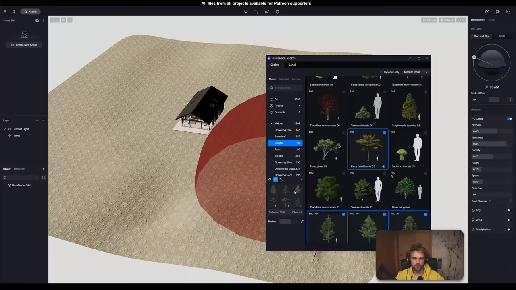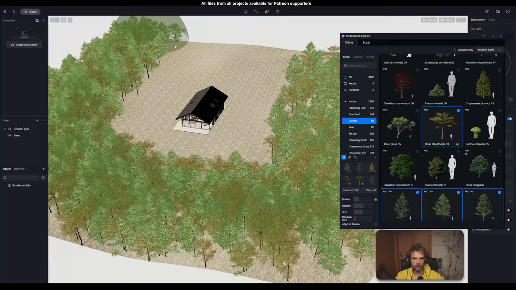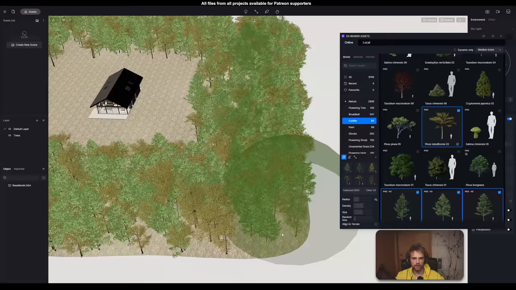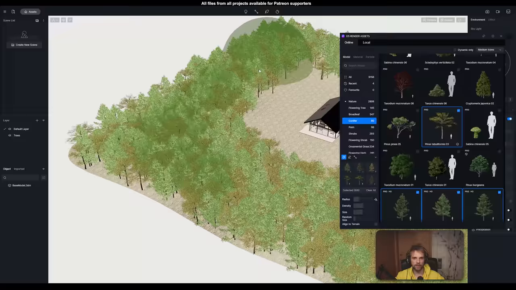So with my tree selected here and with my brush enabled, let's see if I can just literally drag around like so to quickly create a pretty dense forest around my building. Just like that. Hey, that's perfect.